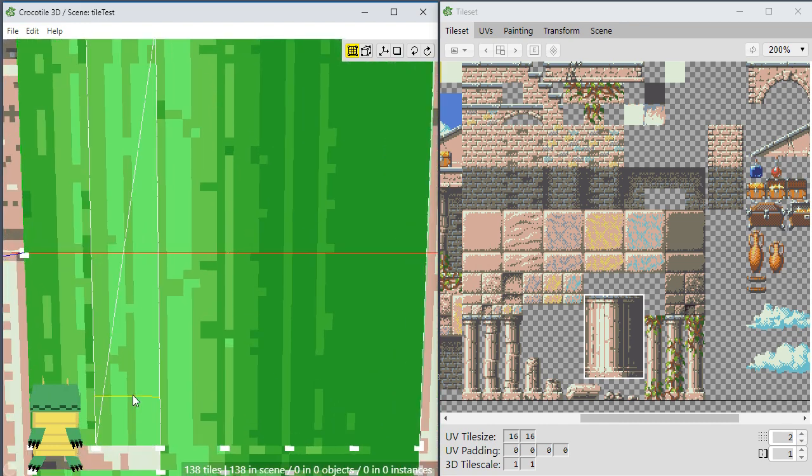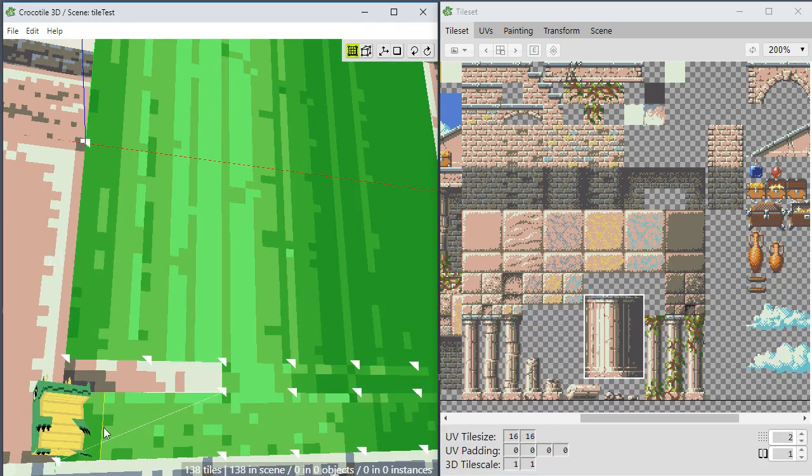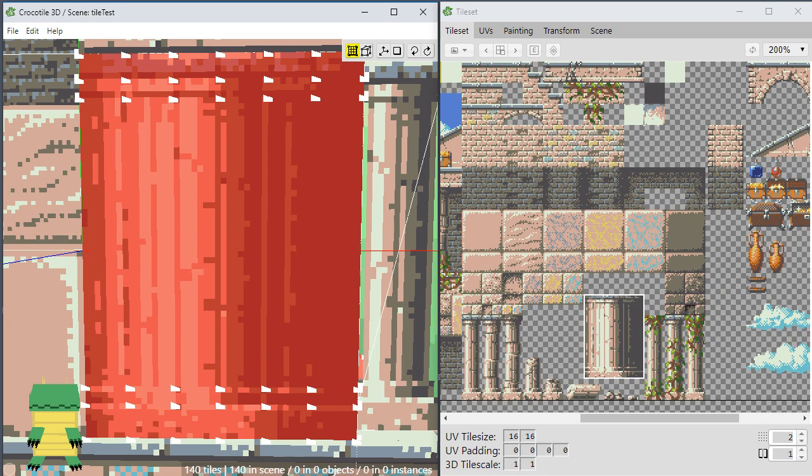Did I split it in the right spot? I don't know. Okay, so we have all these tiles split up.